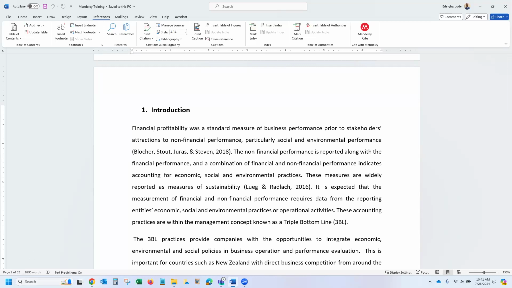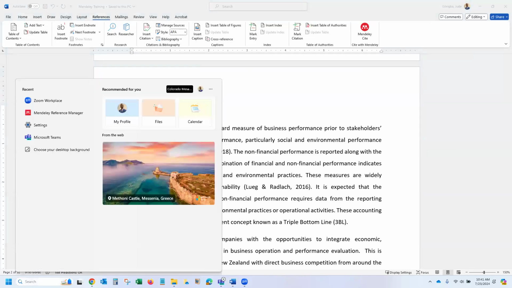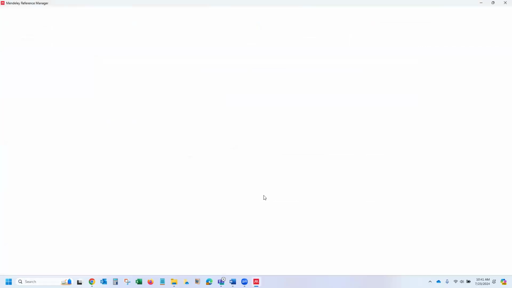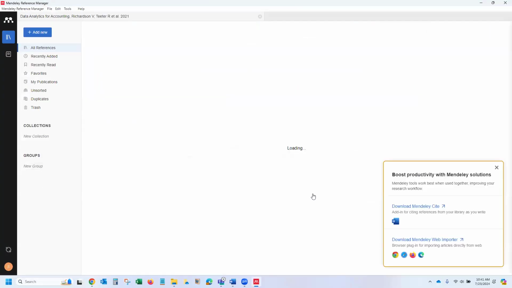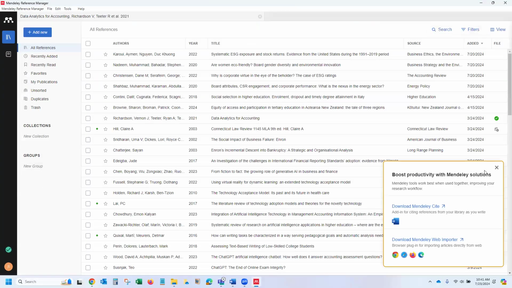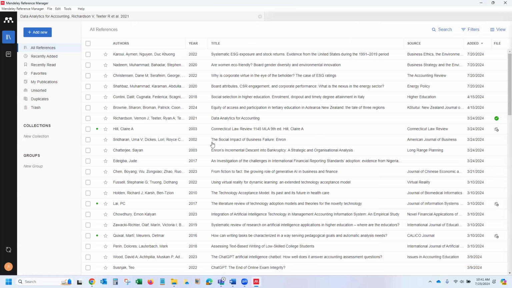So the first thing I said I'm going to do just to show you the Mendeley reference software is to open it from here, which of course you could see from here, the Mendeley Reference Manager. It's going to ask me to sign in. Because I've used it just a couple of minutes ago, it automatically comes up, but otherwise you sign in because you would have already created your account anyway.